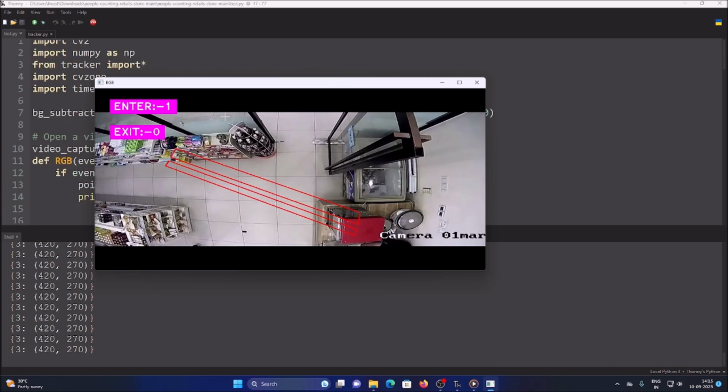I have put the full code inside the repository. So I hope you will learn something from this video.